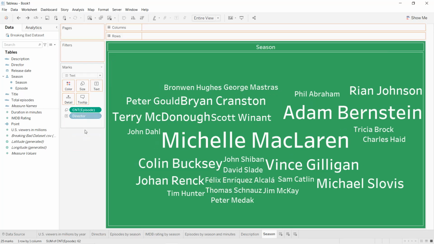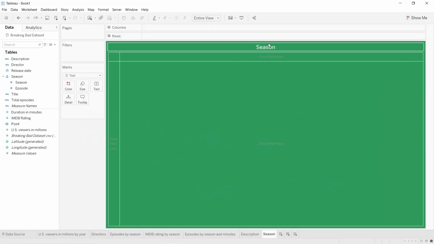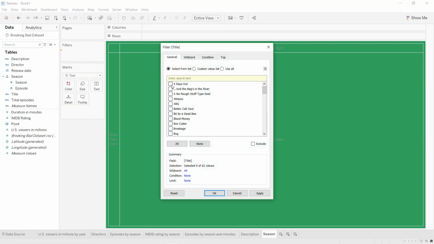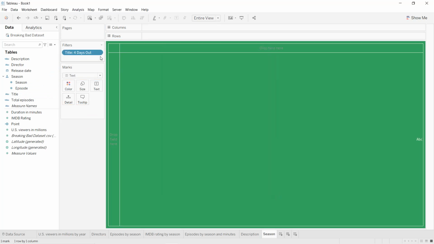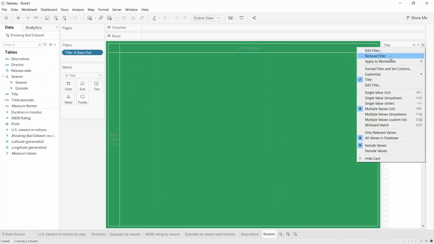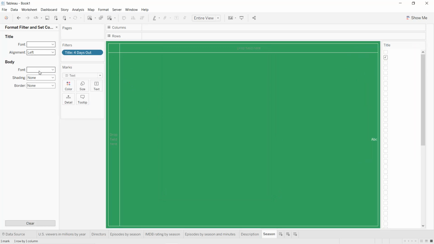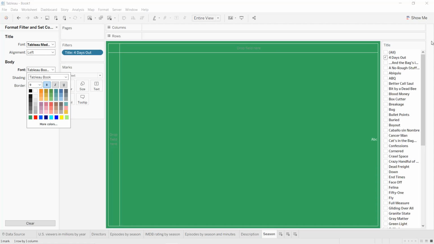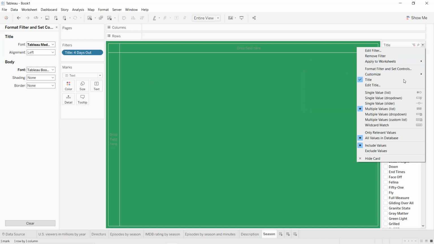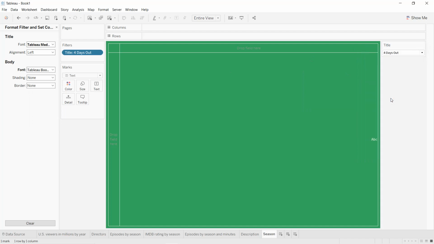So we name it season. OK. So remove everything. Hide the title. So drag and drop the title into the filters. Select one, apply. OK. So show filter and format to select the font in black. Customize, we remove all and single value drop down.